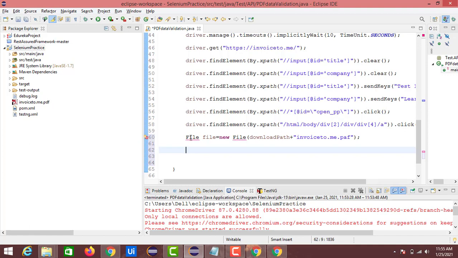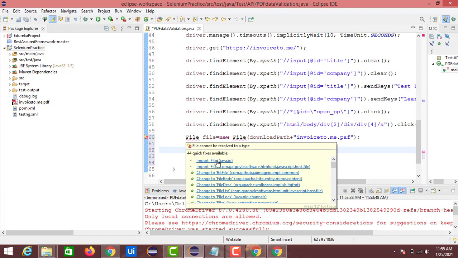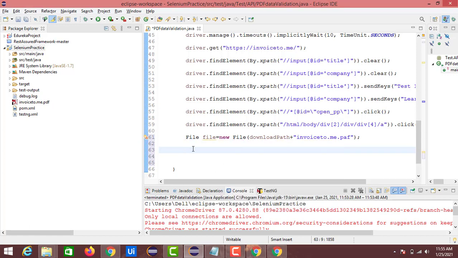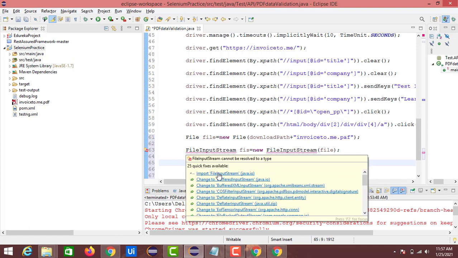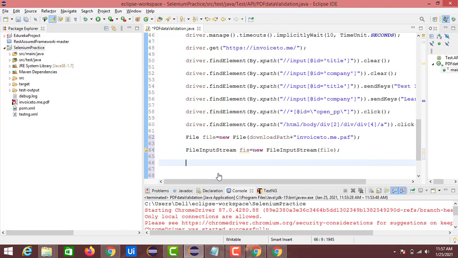Just import the libraries relevant to this file, that is nothing but java.io. Next we need to use file input stream. FIS is equal to new FileInputStream of, and here we need to pass the file like this. Just import the libraries with the help of import for file input stream. Next we have one type of class, that is nothing but PDDocument.